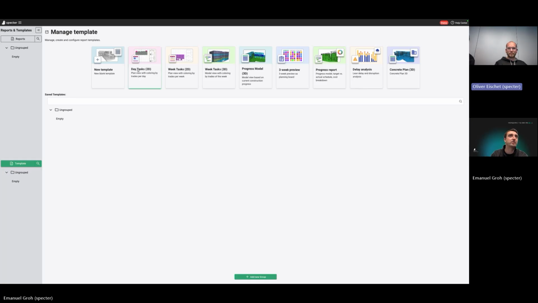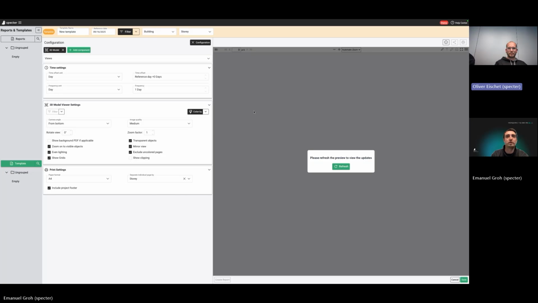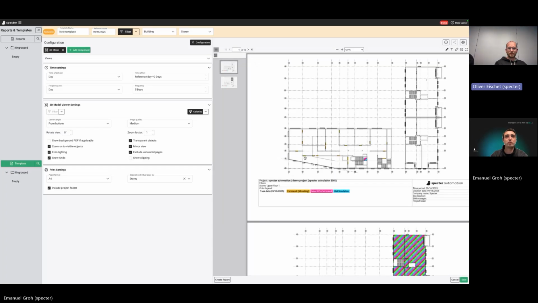So I'm just going to select here my 2D daily task, and maybe we're going to pick a couple more days. Let's say five days here. I'm going to click refresh. And now since I picked 5 days and we have tasks ongoing in multiple stories, it's going to create a bunch of these visualizations for me.